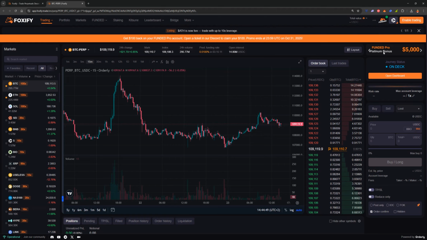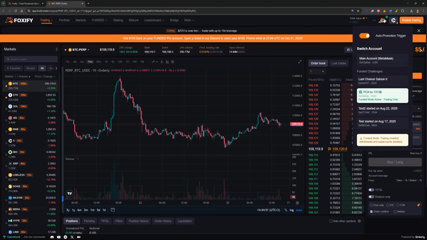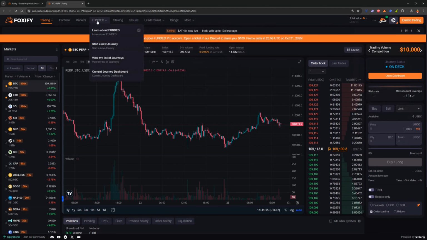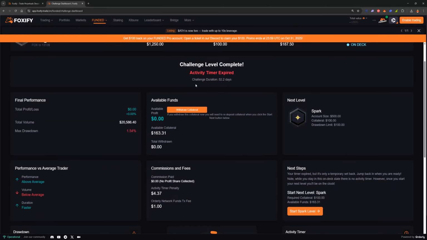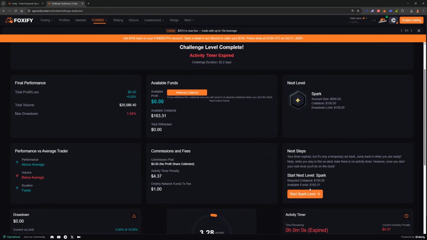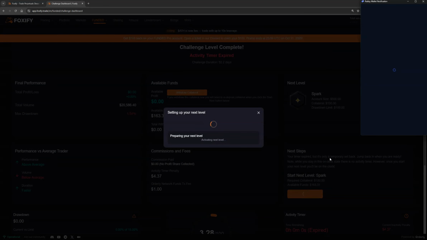Next, you'll want to go to Funded and make sure that you have the correct funded account selected. Then go up top to Funded and choose Current Journey Dashboard. Here it will tell you that your activity timer is expired. This is where you can withdraw your collateral. Well, I don't have any because I have 0 left. And top right, you'll be able to start the next level.